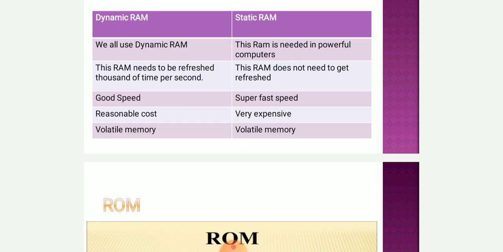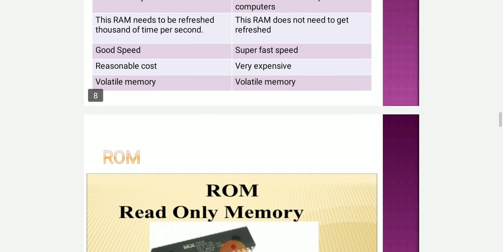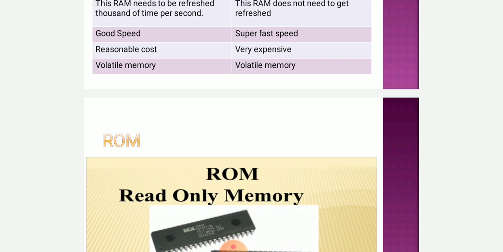Dynamic RAM needs to be refreshed thousands of times per second. But static RAM does not need to be refreshed. The dynamic RAM speed is very good and static RAM speed is super fast. Dynamic RAM is reasonable in cost, but static RAM is very expensive.